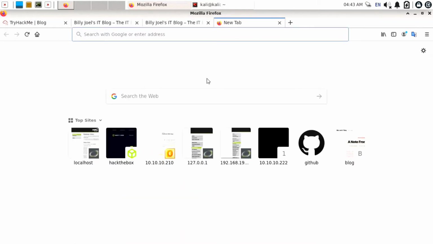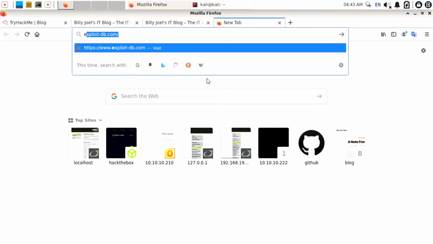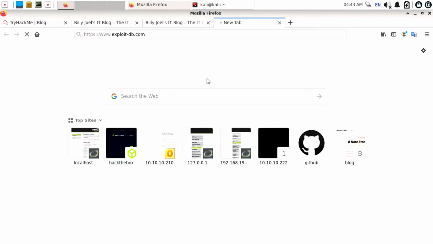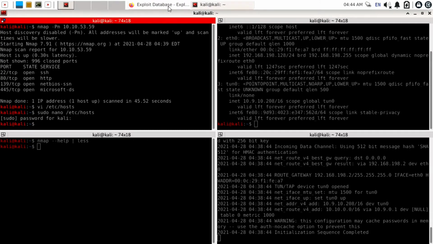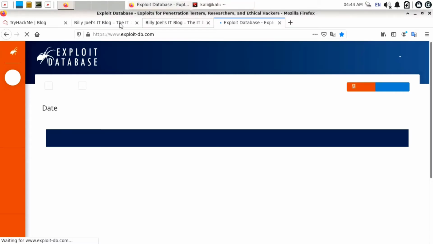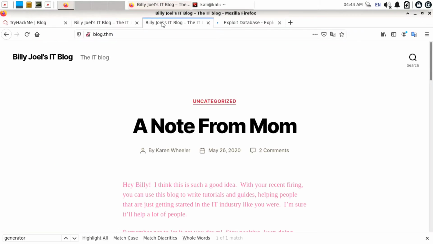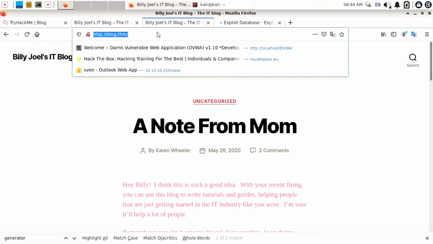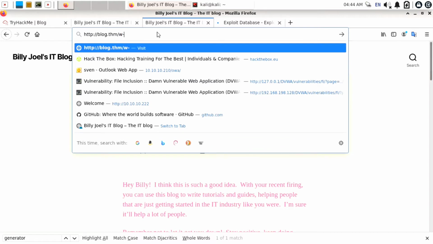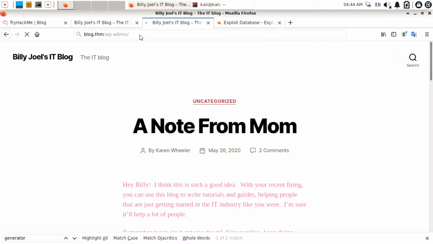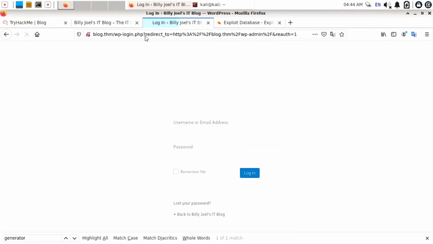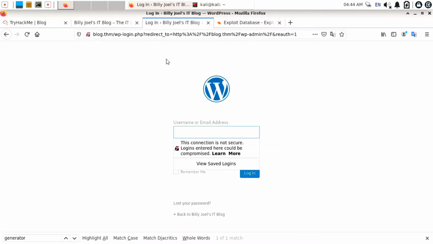Now open a new tab. We already know that this is WordPress version 5.0. So to find its exploit, we will go to exploit-db. Here we will find exploits for WordPress 5.0. Just try to use /wp-admin to check its login page. So here you can see it has successfully redirected to wp-login.php.